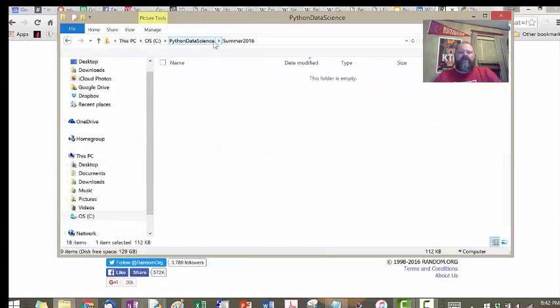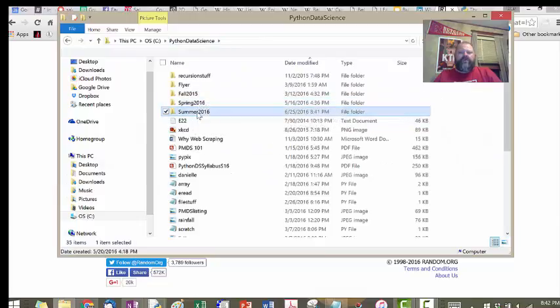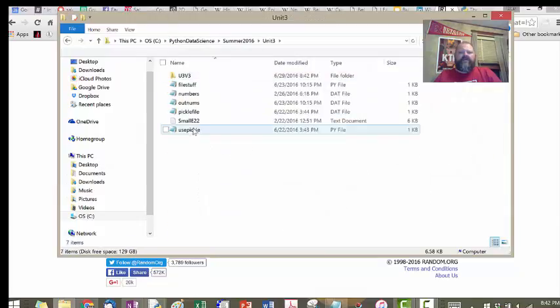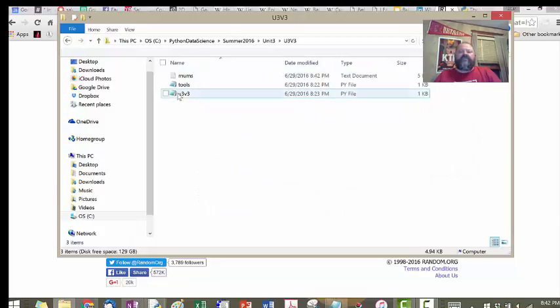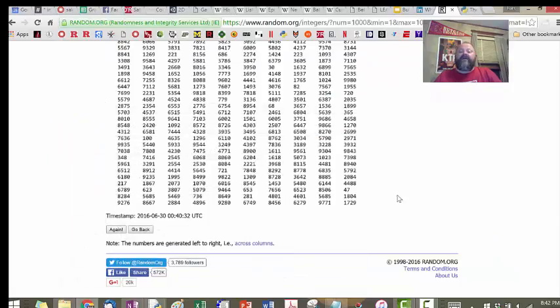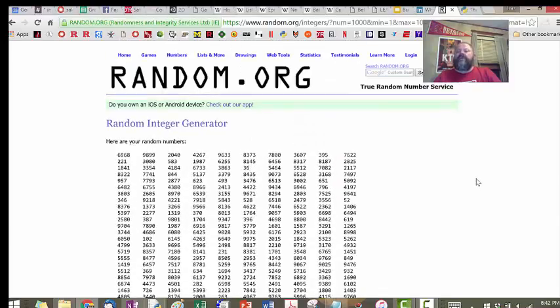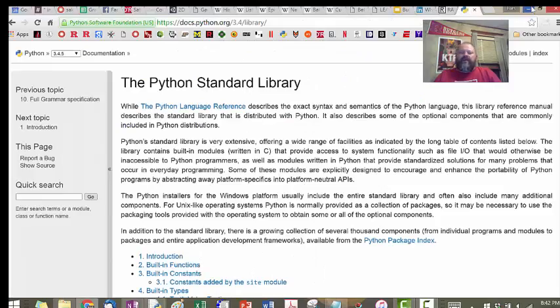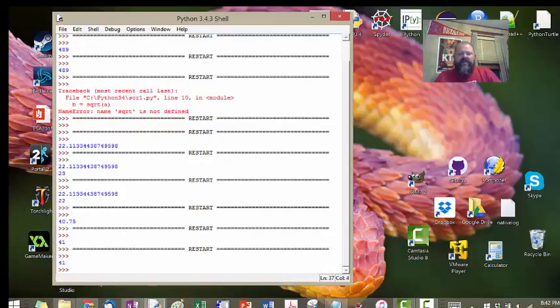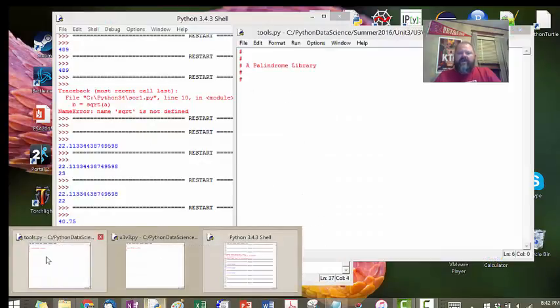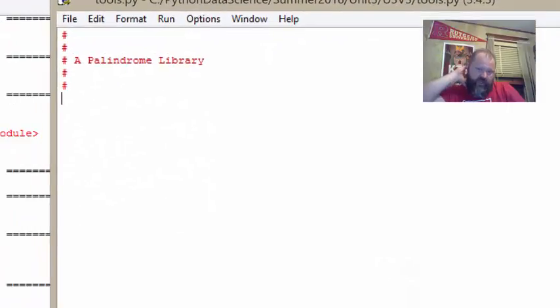So Python data files, Summer, Unit 3. There we go, and I have my 2 programs, which you're going to see in a minute. But now I also have rnums. So now we have a file with 1,000 random numbers in it. So let's get started. I already created the shells for these things. So I have a library that I'm going to use, and it's called tools.py. So let's do the library first. We can deal with the reading of the file and other things along those lines later.